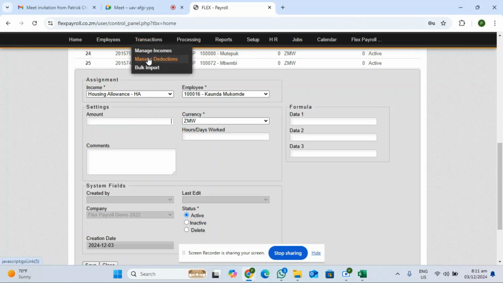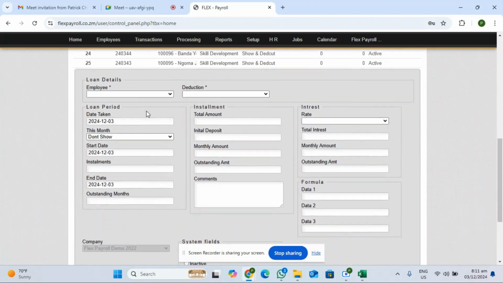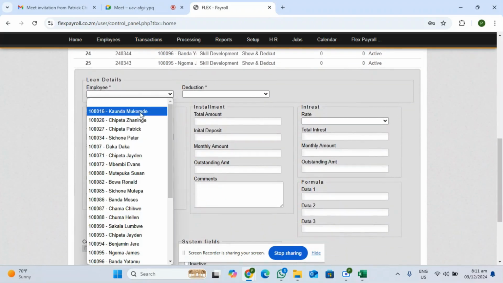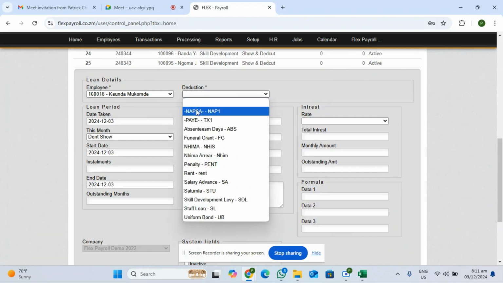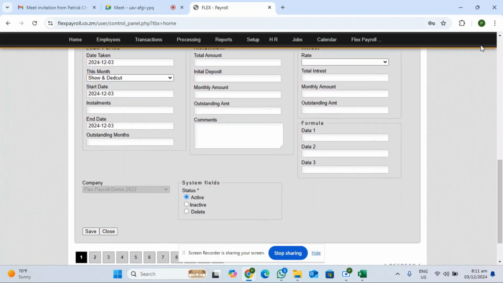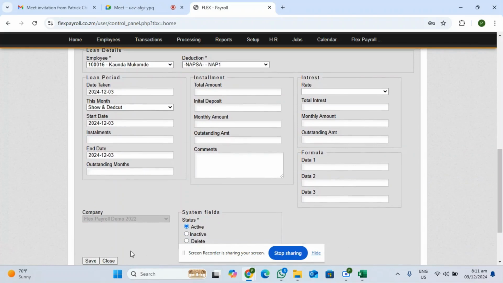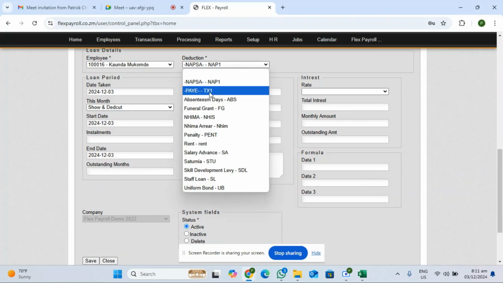The next one, you need to link the statutory deduction. So you come under transaction, manage income, you click add the record, then you pick the employee you have created, then you pick NAPSA, then here you say show and deduct, then you save. That means you are specifying to the system that this employee you have created has got NAPSA. Then you do the same process for pay as you earn and also NHIMA.